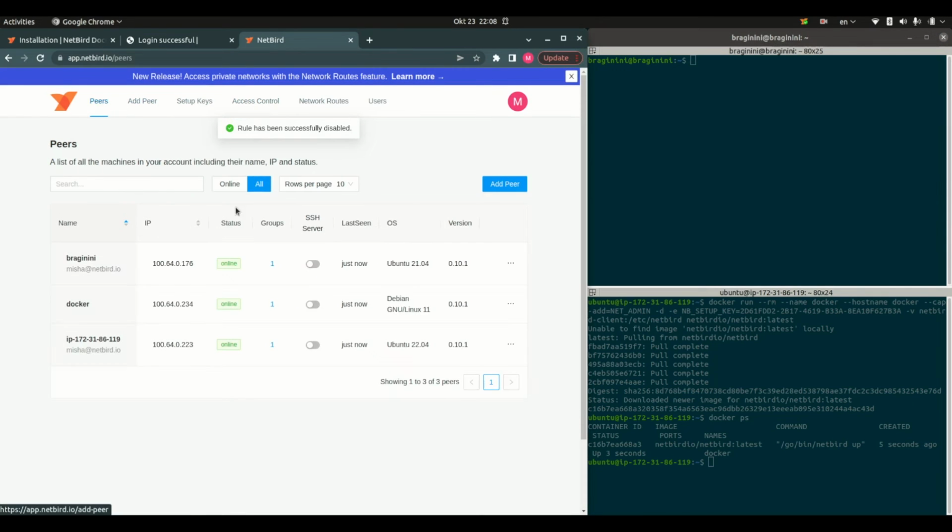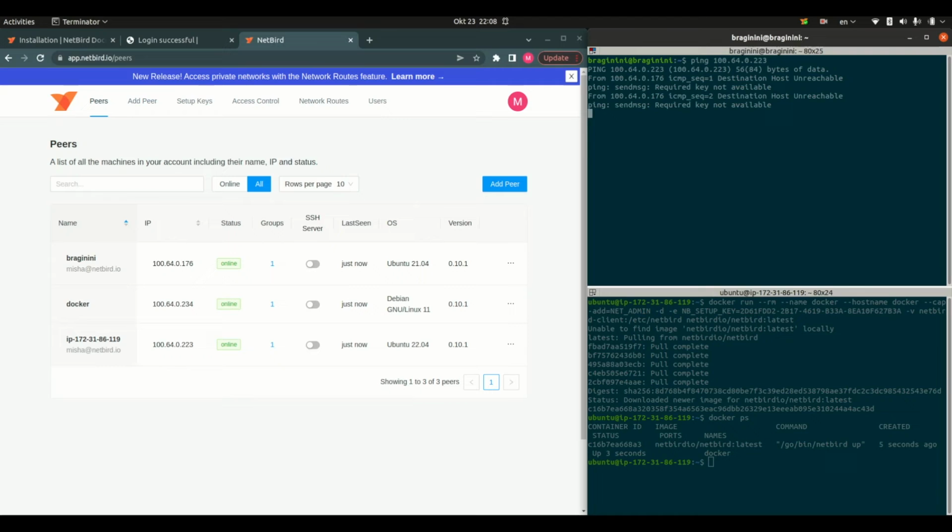So let's try pinging the EC2 node again. It is unavailable. Now let's run the status command again and watch it.